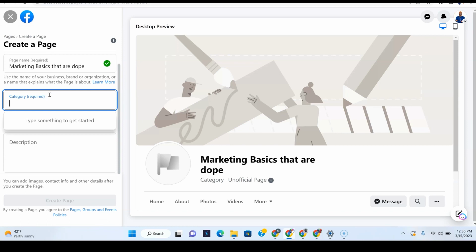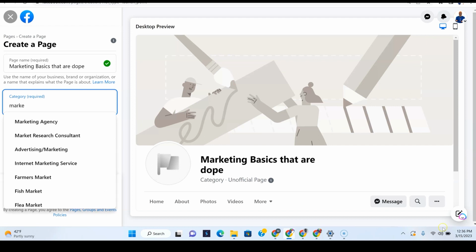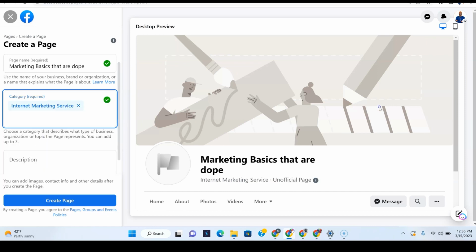Now you choose the category that your brand or your business falls under. So in our instance, we're a marketing agency, so let's just type in marketing agency. And so we can have any of these. We could choose internet marketing service. You could choose advertising and marketing, and you could choose marketing agency. So let's do internet marketing service.